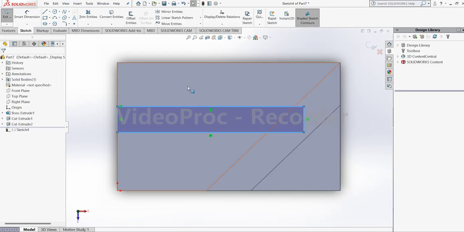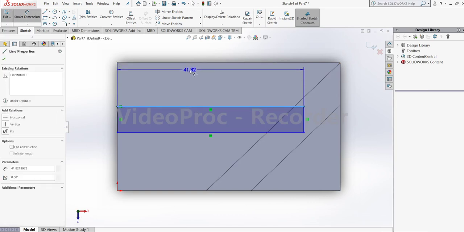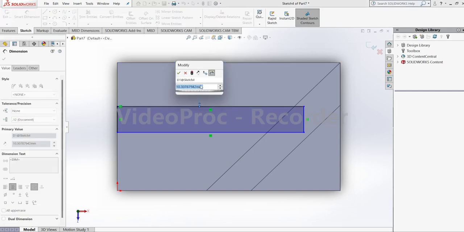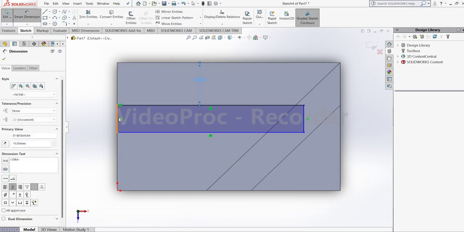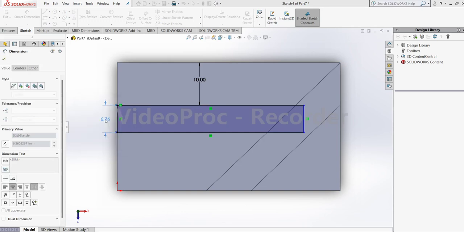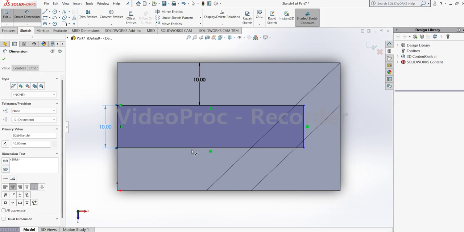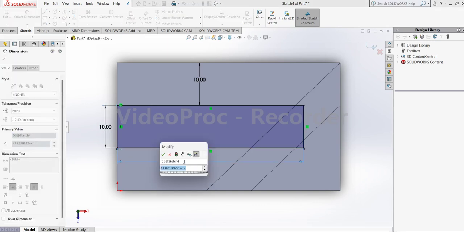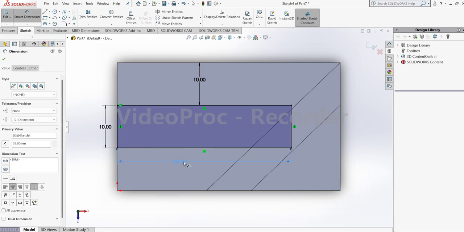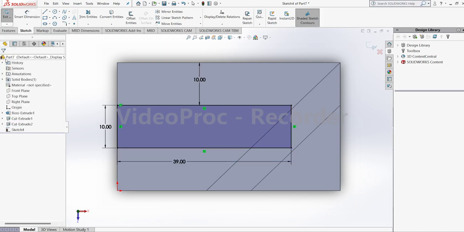So go back, give the dimension as from this line to this line, it is 10, and this width is also 10. So no need to give this as 10. So you can decrease this to maybe 39. Okay, so if it goes a little bit away, no problem. Okay, because we are going to cut it.